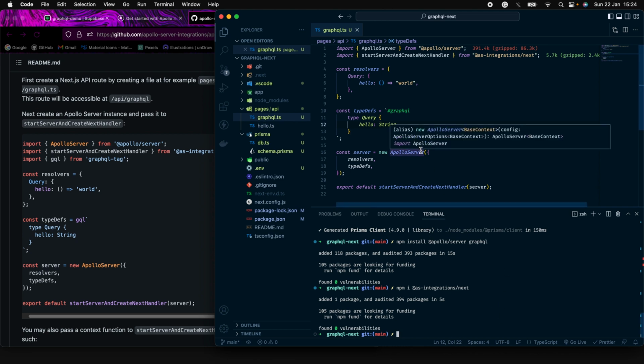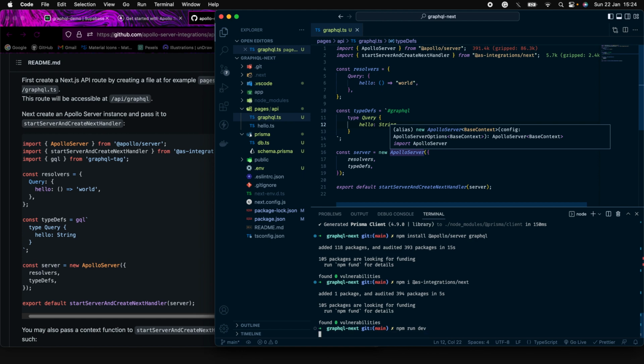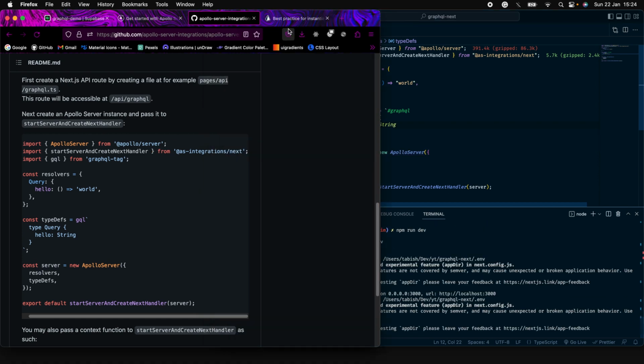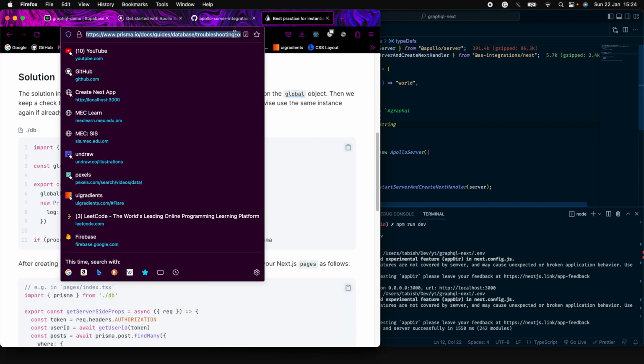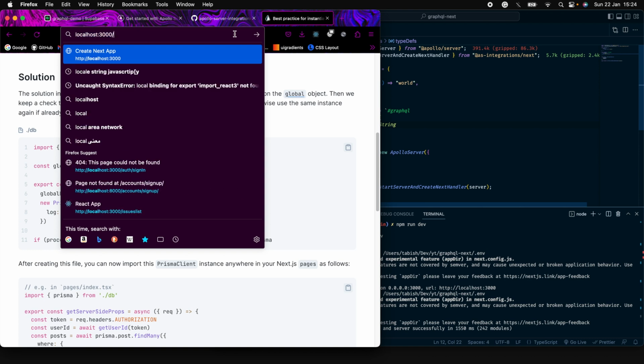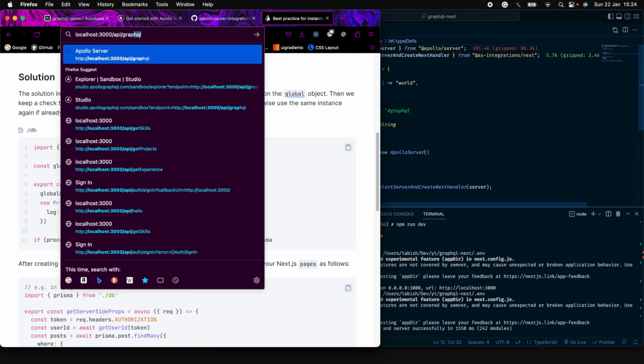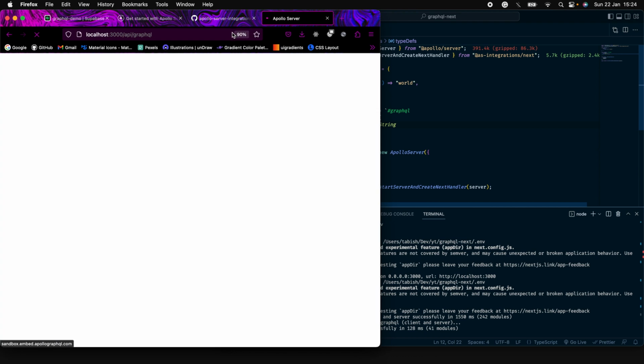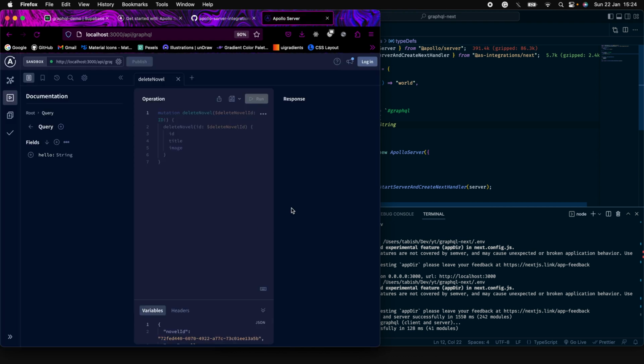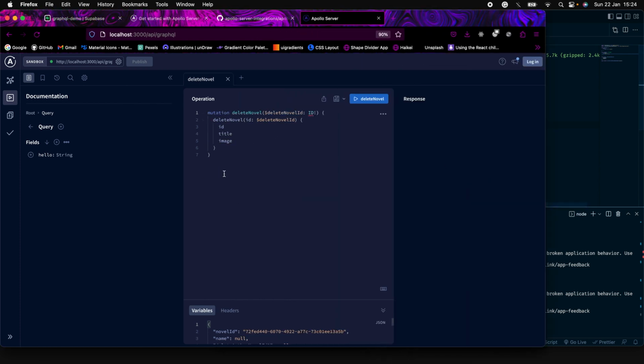Now let's test this. So npm run dev, and if I go to localhost 3000 /api/graphql, everything should have worked properly. Let's check. Okay, so the server is running. Now we can define our schemas, our queries, and our mutations.